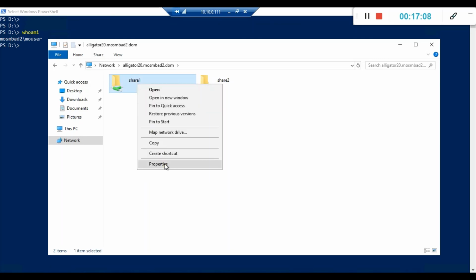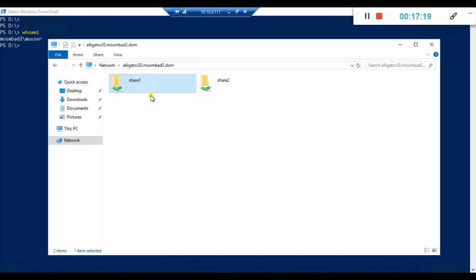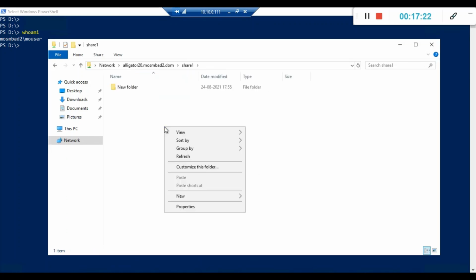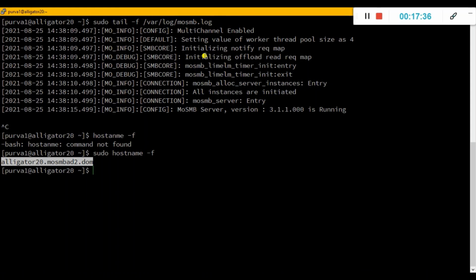We go through the properties. We will again see that Mo user is the owner and domain users have the read permissions. As Mo user has the write permissions, we should be able to create a new folder or rename the directories as we wish. So that's it with the Kerberos access for the standalone machine. We'll see you in the next lecture.